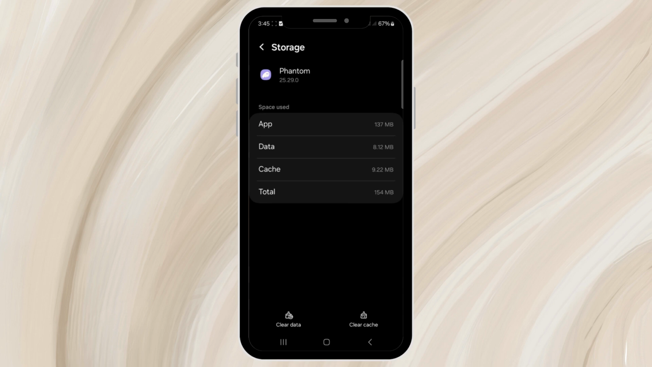Try logging into your account once more. With the app's temporary data now refreshed, you should be able to connect without any issues. Congratulations, you've now fixed the problem of Phantom Wallet not connecting.